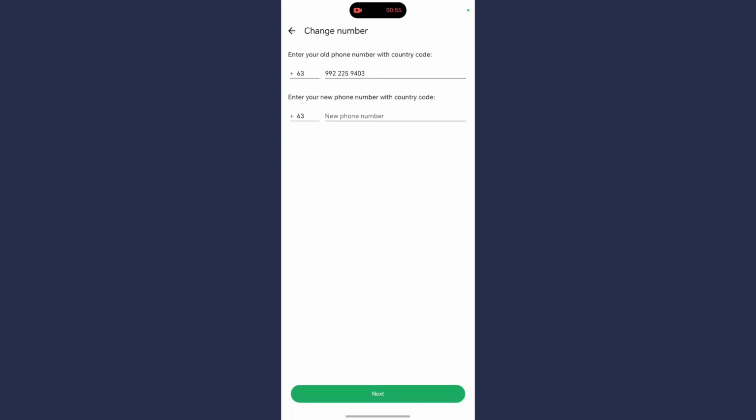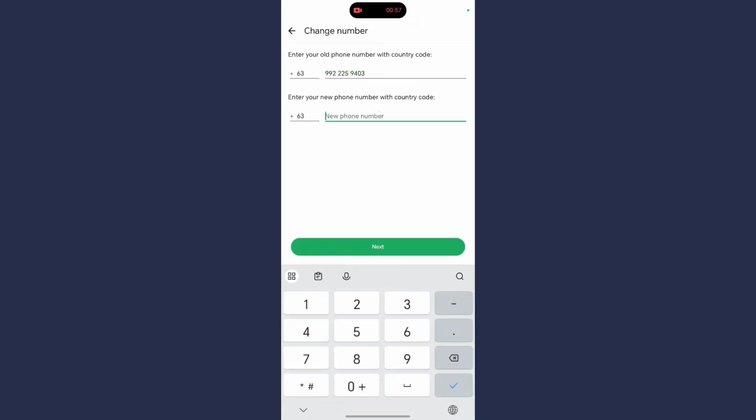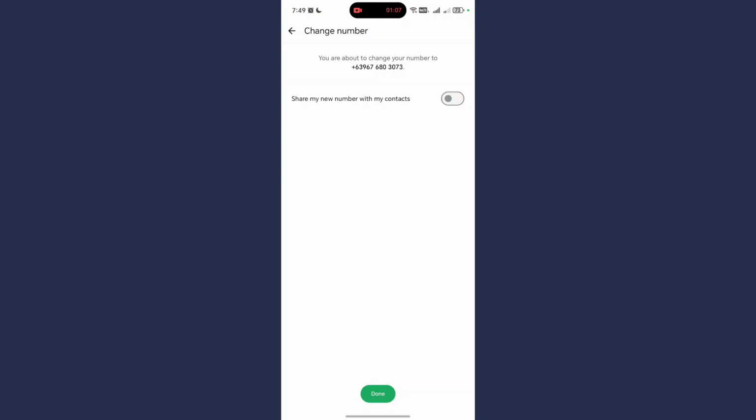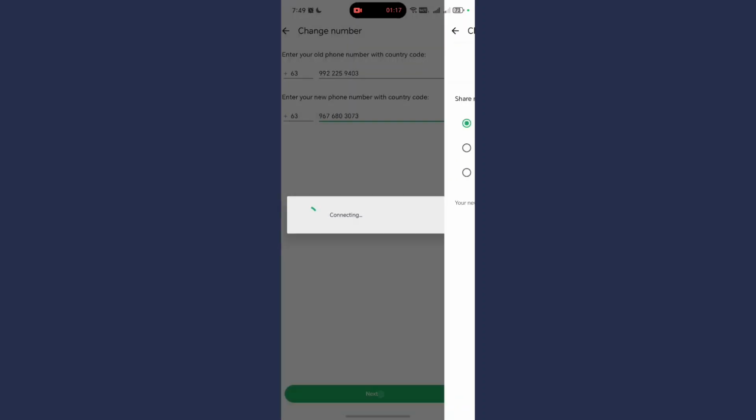Now, enter your old phone number and then enter your new phone number in the boxes provided, making sure to include the correct country codes, and click on Next. From here, you can choose to notify your contacts about your new number by toggling the option on, select who you want to share it with, and then click Done.